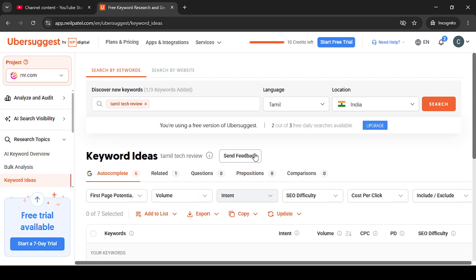That's the full process. If you repeat this before publishing each video, you'll build a much stronger foundation for search visibility and long-term channel growth.